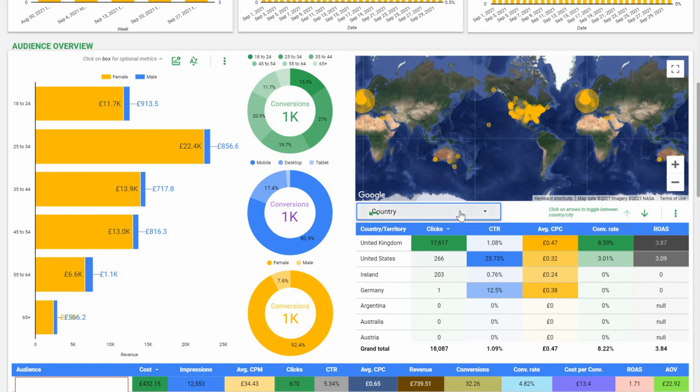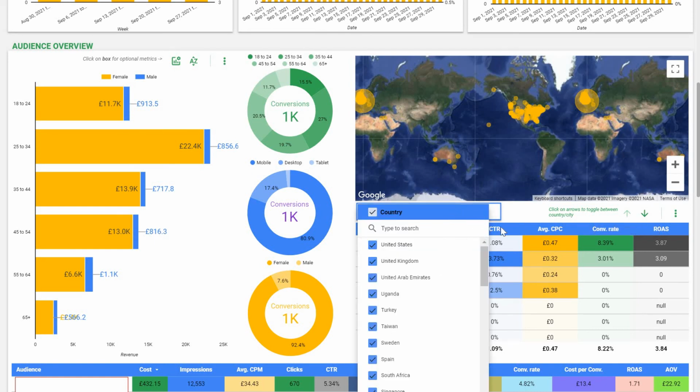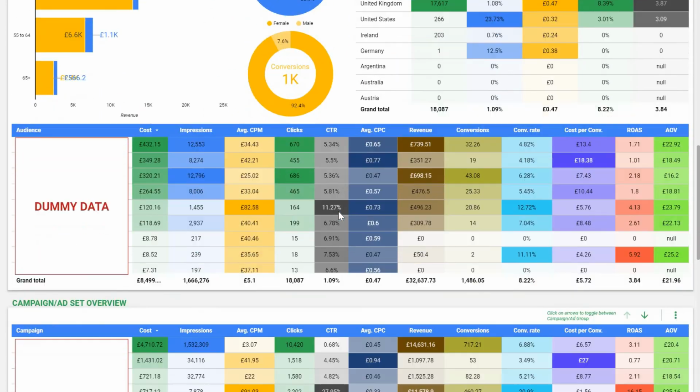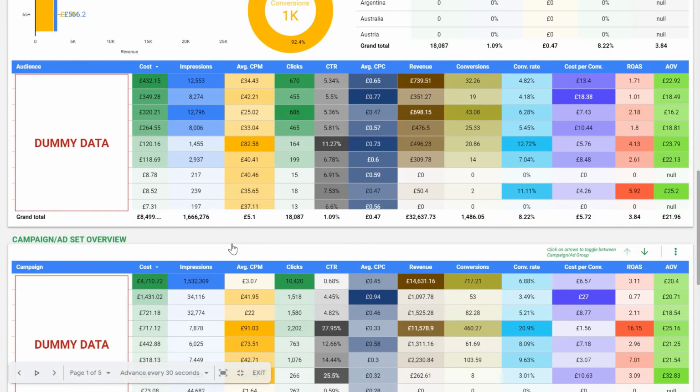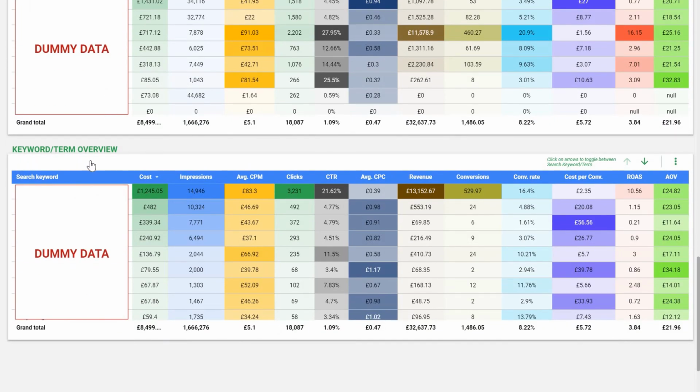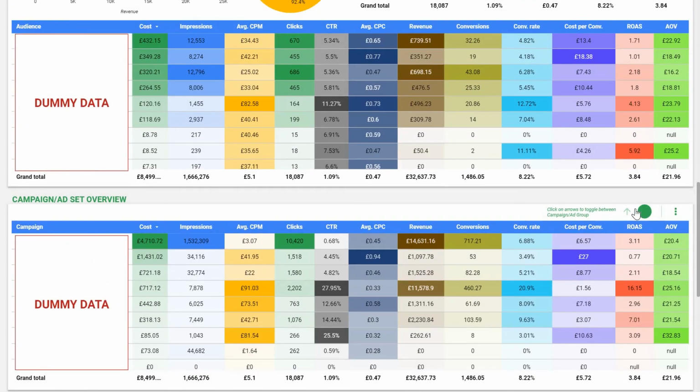So you can also filter the countries that you want to see in this table using this filter. This map, it will probably make a bit more sense to you if you expand it to the full screen using this button, just so the bubbles don't overlap. And below you've got performance by audience, performance by campaign, ad set, keyword and term. So again, here you can drill up or down between keyword and term, and here you can drill up or down in terms of campaign or ad group.